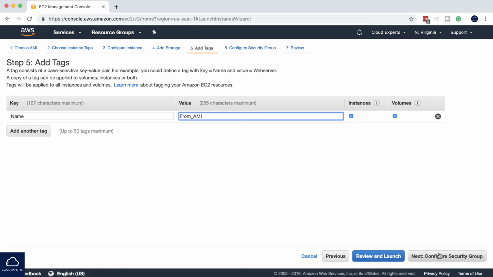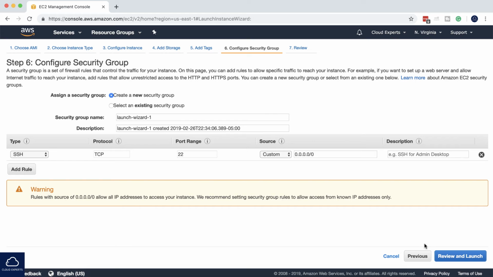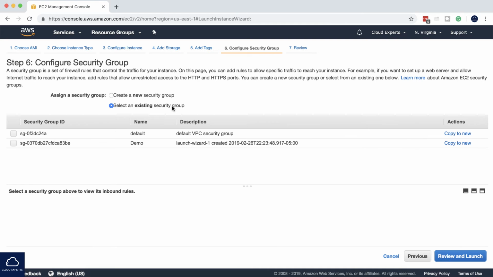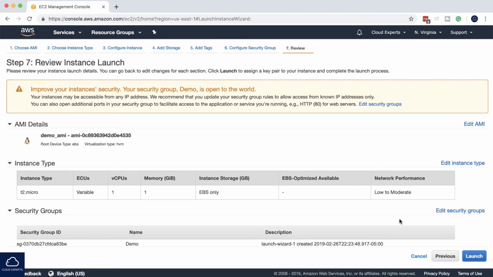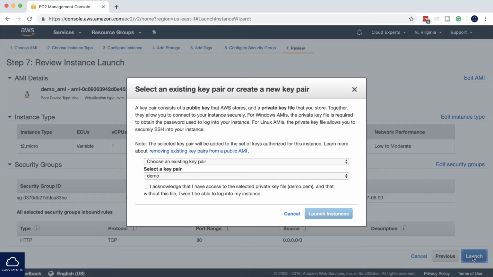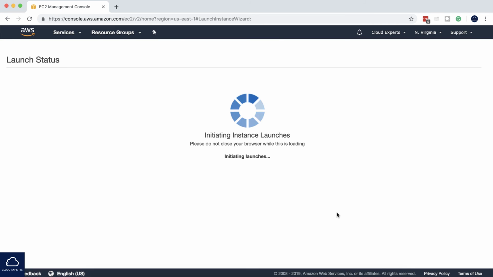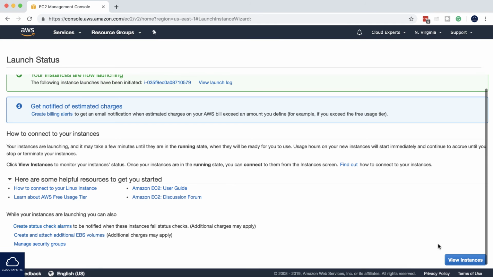Click on Configure Security Group. Let's select the same security group that we created in our demo in the previous video. Click on Review and Launch. Click on Launch. Let's use our existing key pair for this instance. Now click on View Instances.